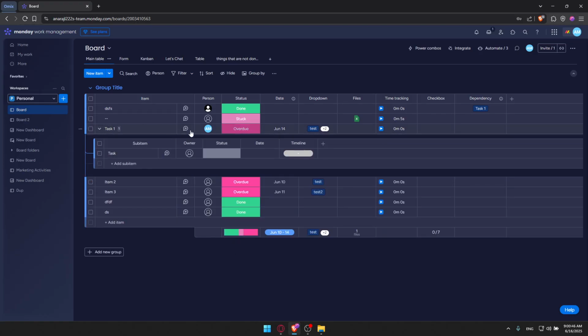And how to show it? Basically, just go and expand whatever parent item, and you'll be able to find sub-items in the timeline of it if you already have it. If you don't, you'll have to go and add it as I showed you right now.